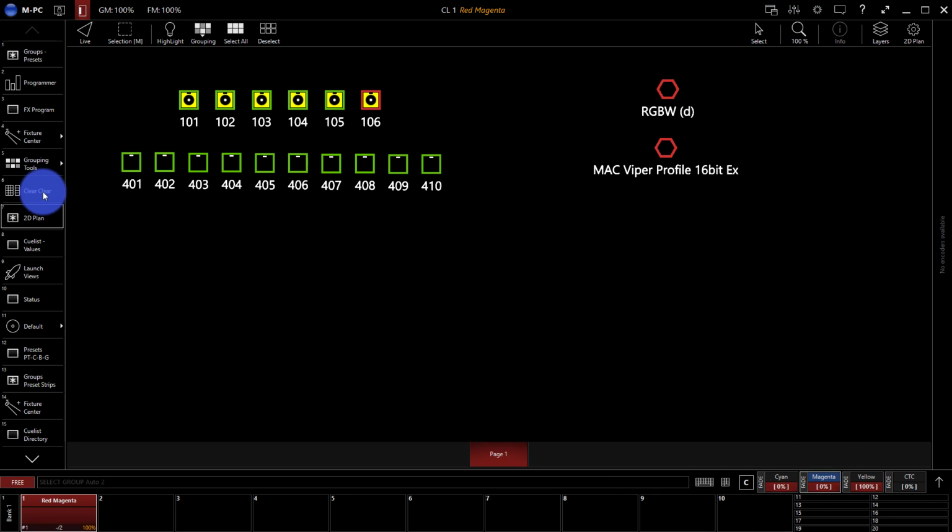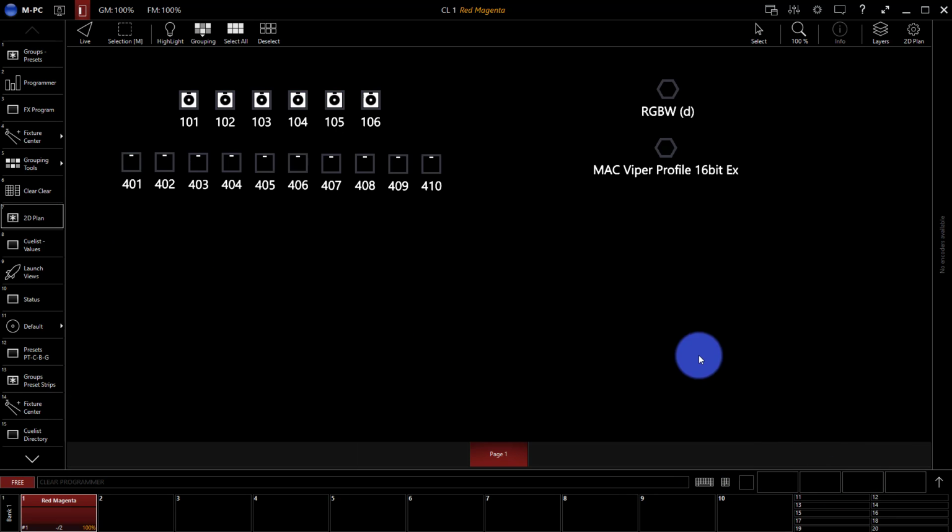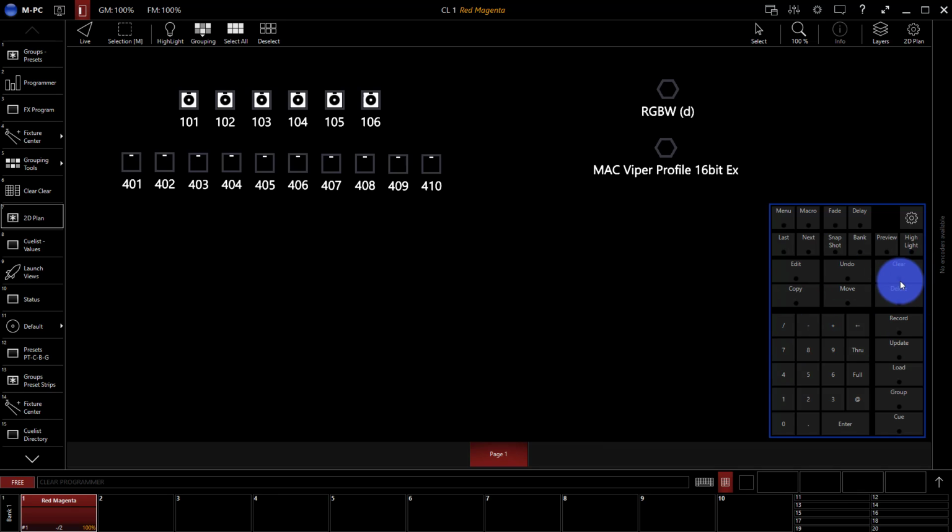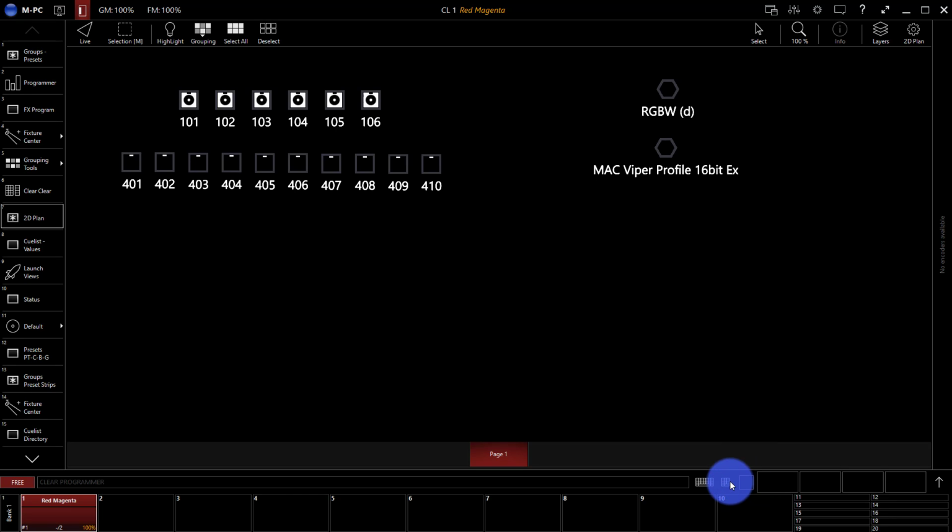So the first thing I'm going to do is press clear here on the sidebar, or by bringing up our programmer keys and pressing clear twice, or by pressing clear twice on a physical console surface. So we can start fresh with some looks here.